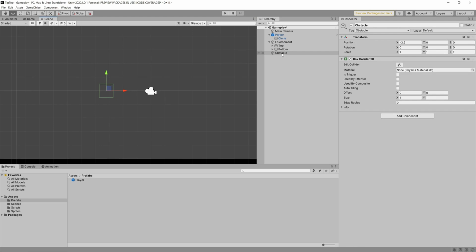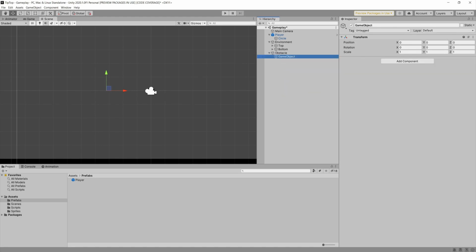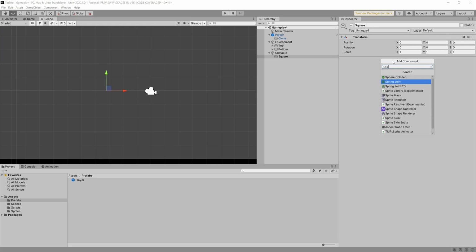There you go. I'm also going to right click on it and create an empty game object, which is going to be a child of it. And I'm going to call it square. And for the square, we are going to add the component over here, which is our sprite renderer.